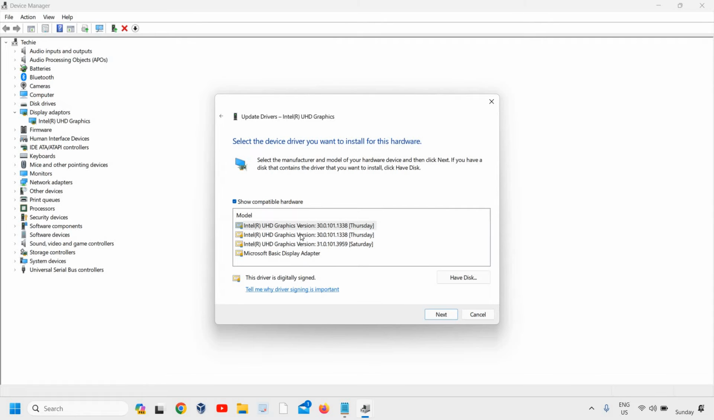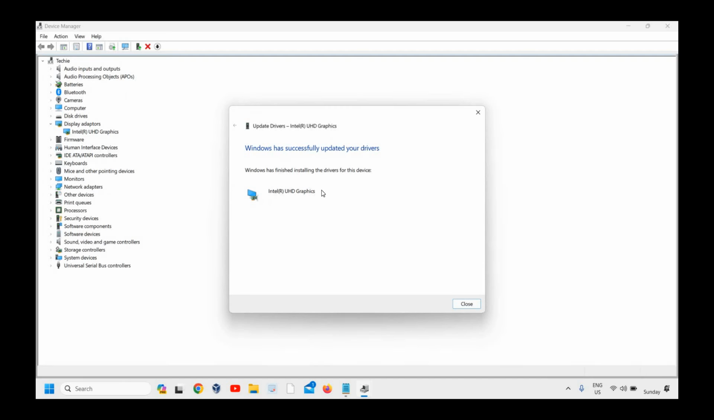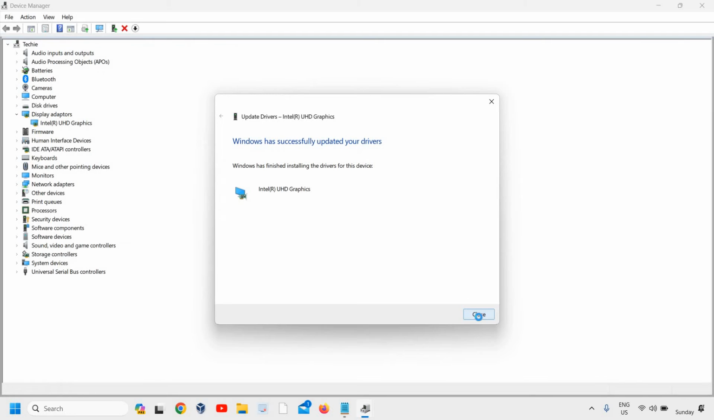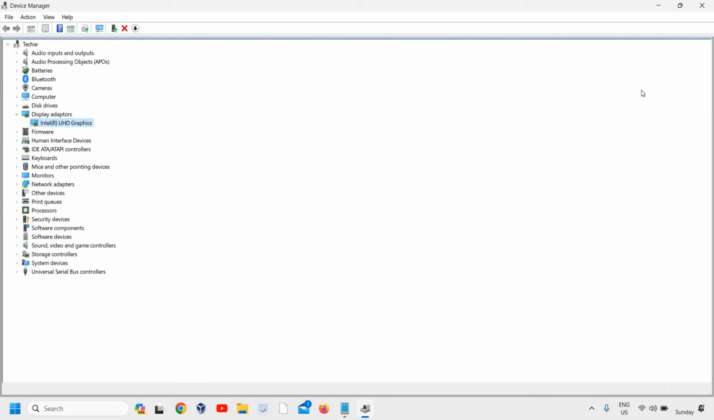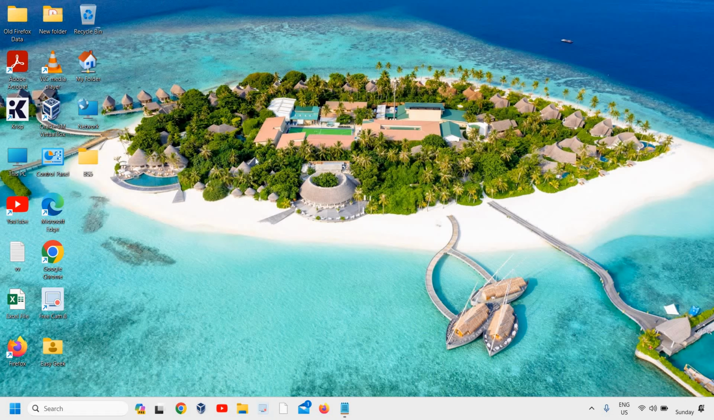Try the older version, and if that doesn't work, try one by one. So try the second one, then the third one, like that. And then just click on Next. And I'm sure your screen resolution issue will be fixed and you will be able to change the resolution of your computer. All right, so please do let me know.